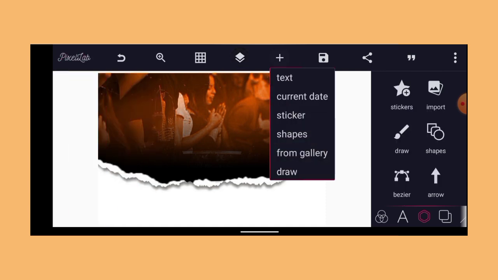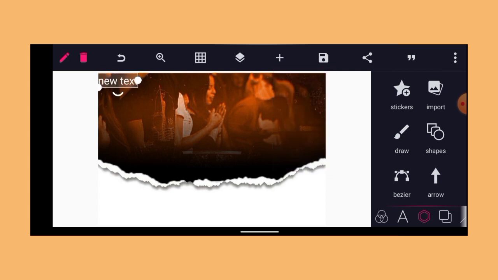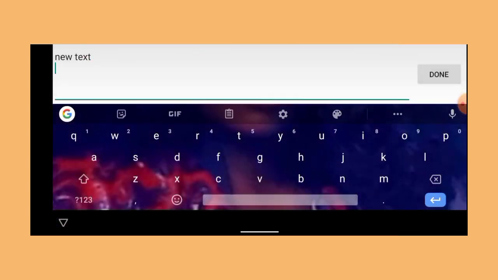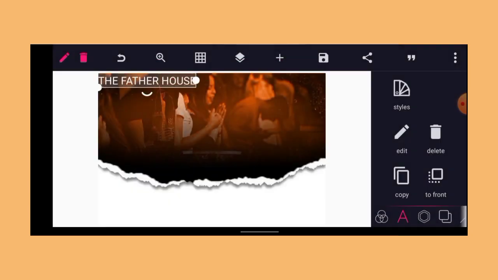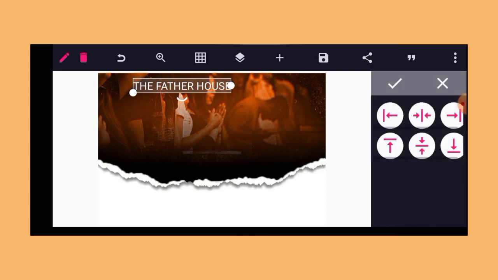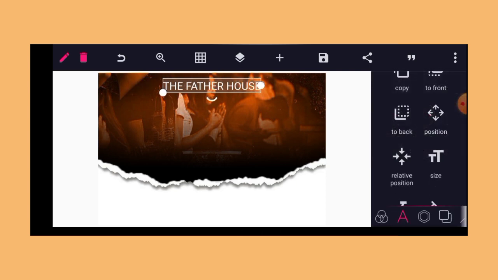Having done that, the next thing we're going to do now is bring out our text. Just go to your text. Let's say, capitalize this, please. The Father's House. Then click done. Then position it at the center. Use your relative size. Position it at the center like this.